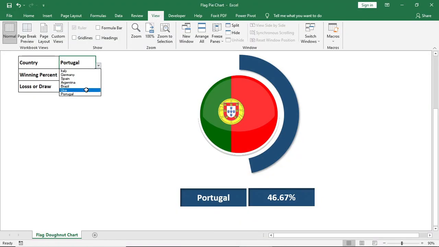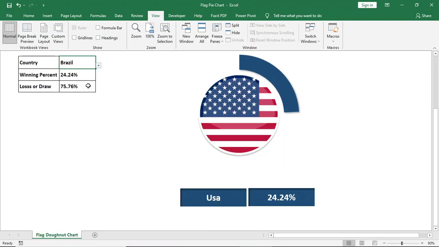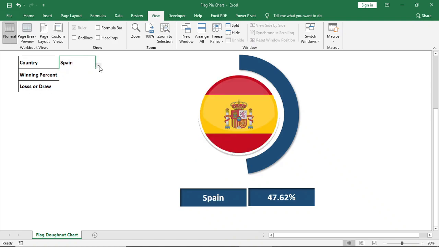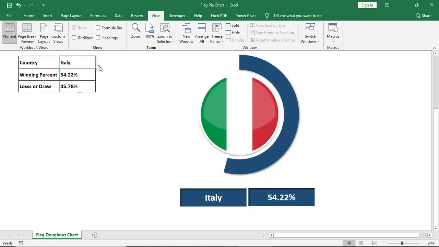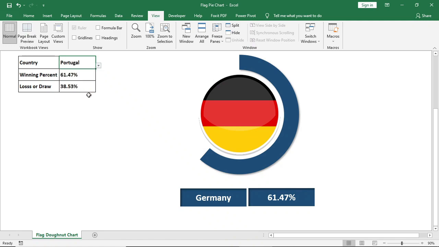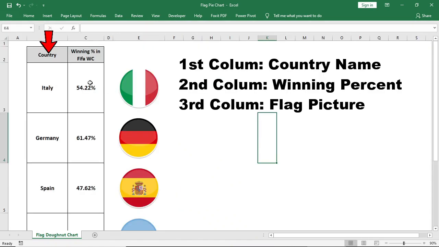First of all, look at the chart. If I change the country name, the flag and the chart with the data change. The technique is very simple. To create this, arrange the data first.